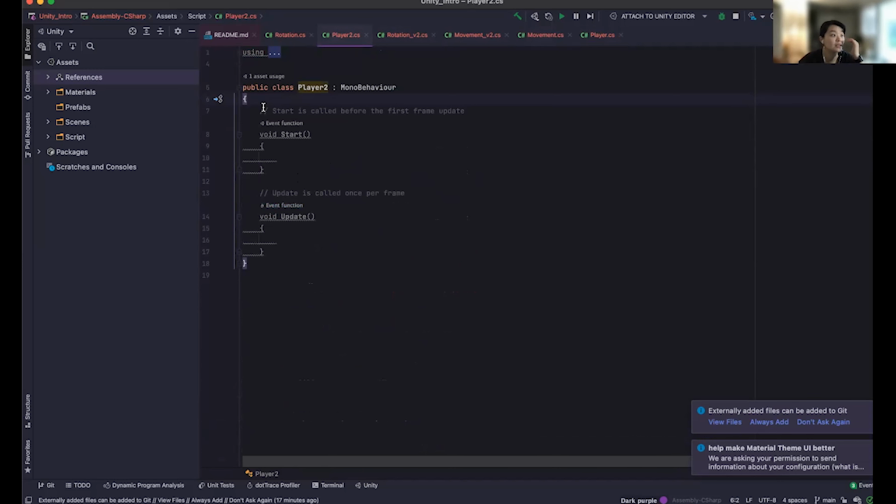Velocity is the kind of speed. It's like the object moving towards something at a constant speed. So that's velocity. But position means the position of the object. With velocity, all you need to do is put a kind of direction, but you have to use a rigid body to call it because it's physics.